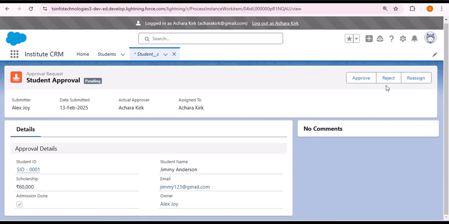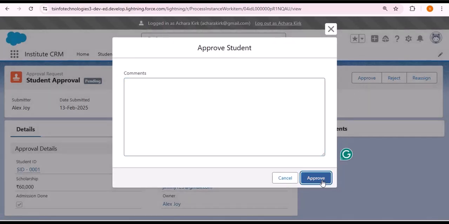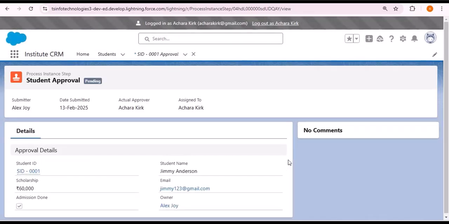Now if I reject the request, then it will not be sent to the manager, and if I approve the request, then it will be sent to the manager for taking the manager approval. So let's approve this request from the reception level. Then click on approve. And again, even though we approved the request for the scholarship which is 60,000, the student approval is still pending.